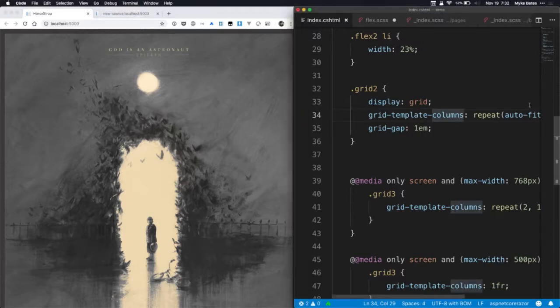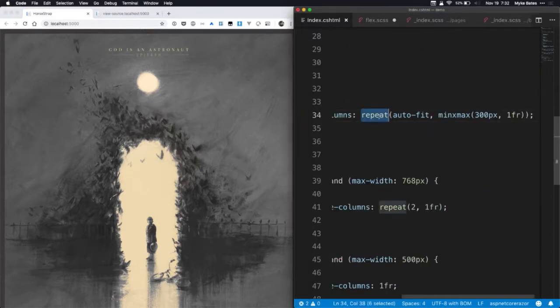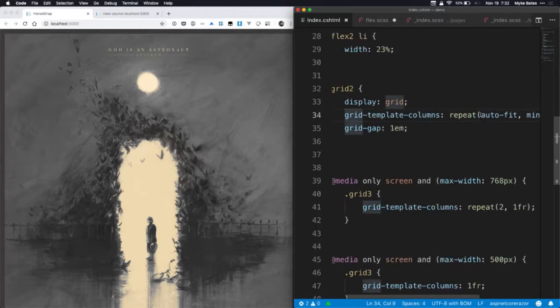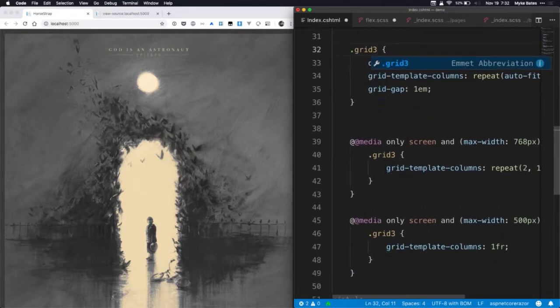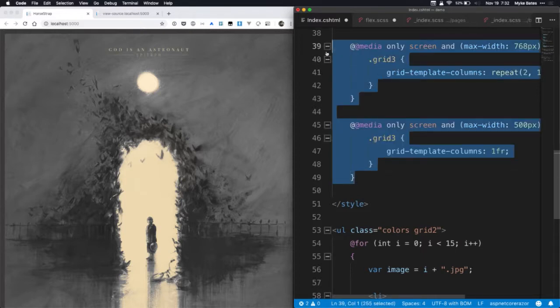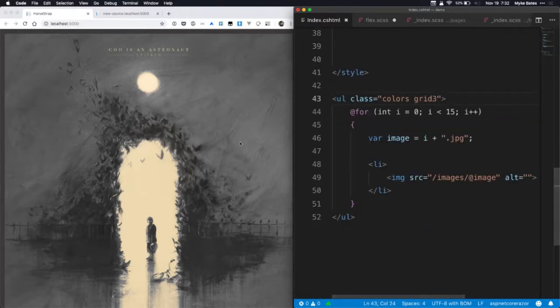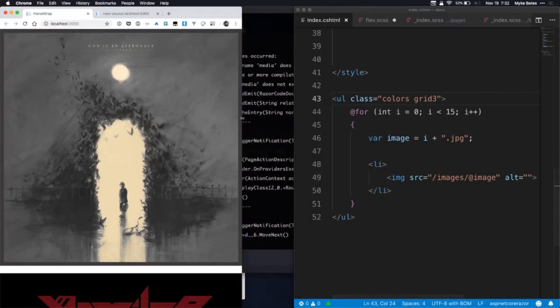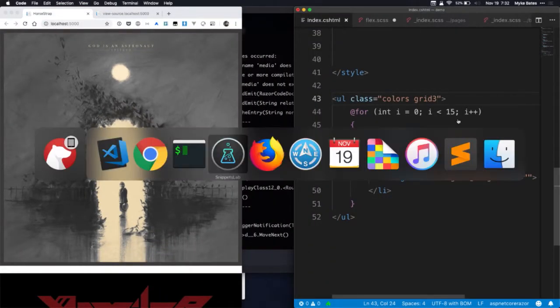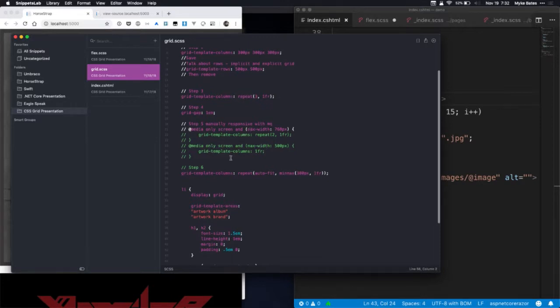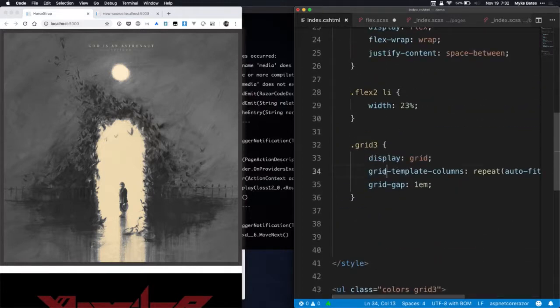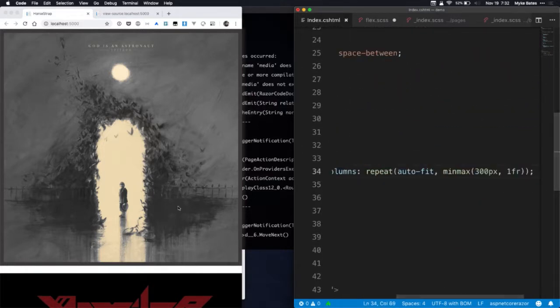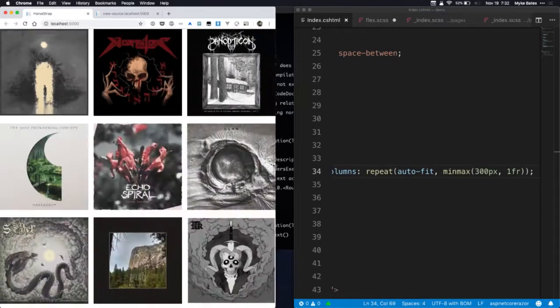Yeah, okay. Auto-fit minmax. Oh. Snippets. Anybody on the live stream? Sorry, I'm sure you're tuned out by now, but okay.